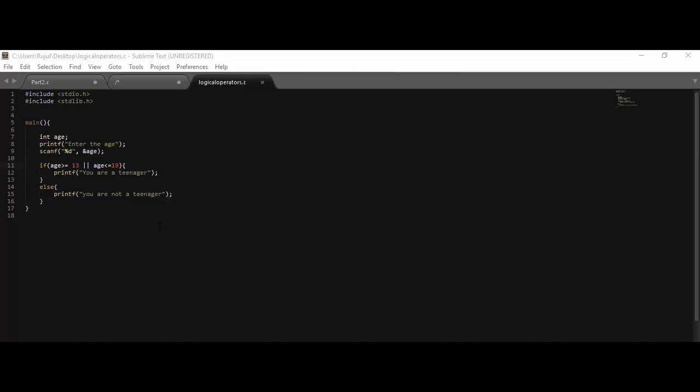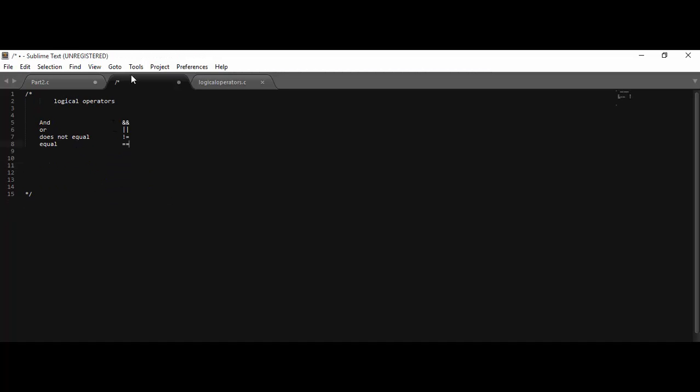So that's it for this tutorial. In the next tutorial, we are going to look at the next two logical operators, which are equal to and does not equal to. Until then, good luck.